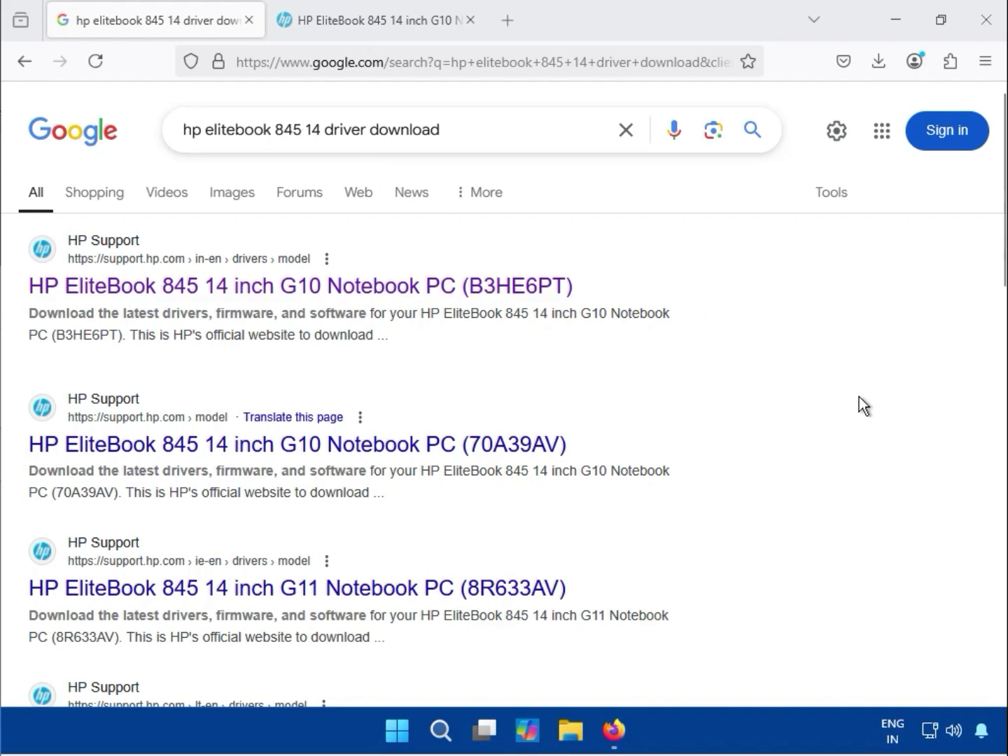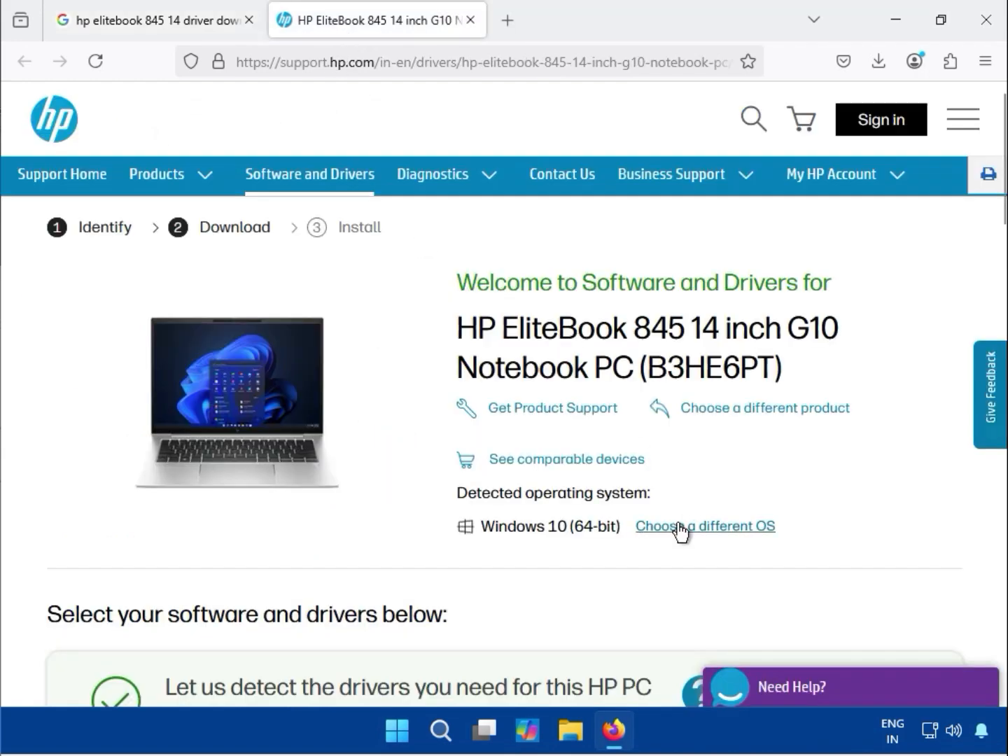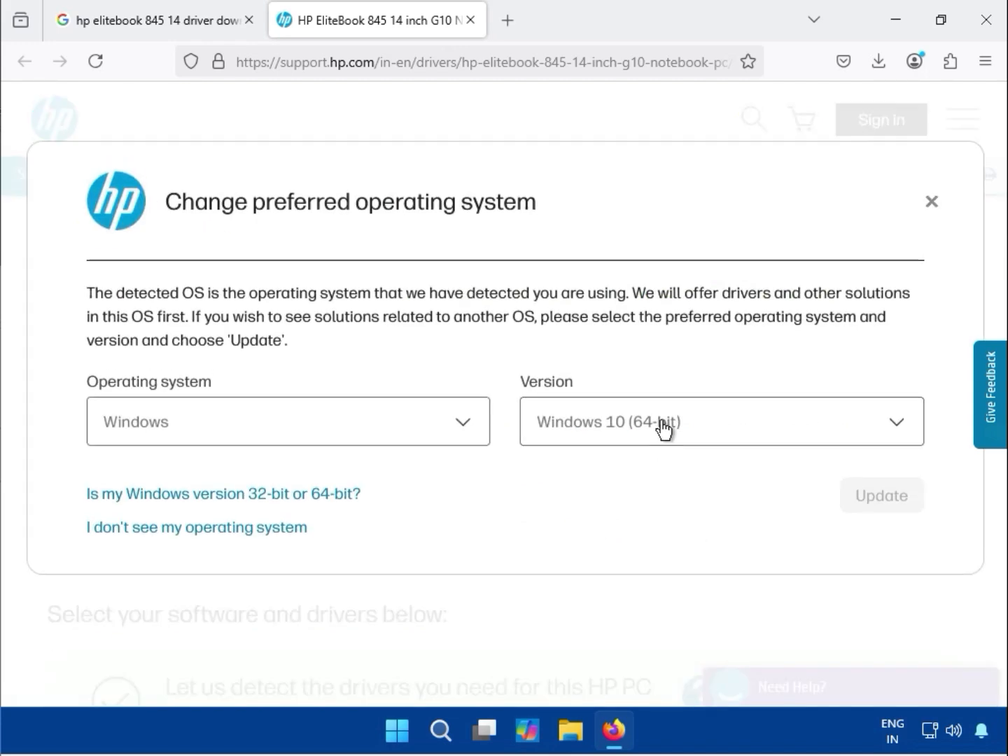Okay, so for the driver download, use any browser and type the same thing in the Google search box, then go to support.hp.com, and search for driver and model. Right click to open a new tab. If you are using this, it automatically detects your Windows 11, sorry, Windows 10. If you are on a different one, you can select the operating system you are using.